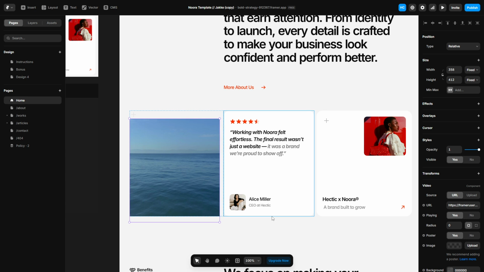You've successfully added a video in Framer following these detailed steps. With this, your project will come alive with the video of your choice.